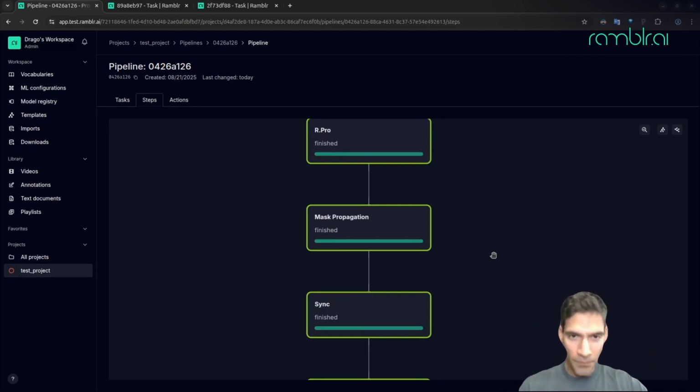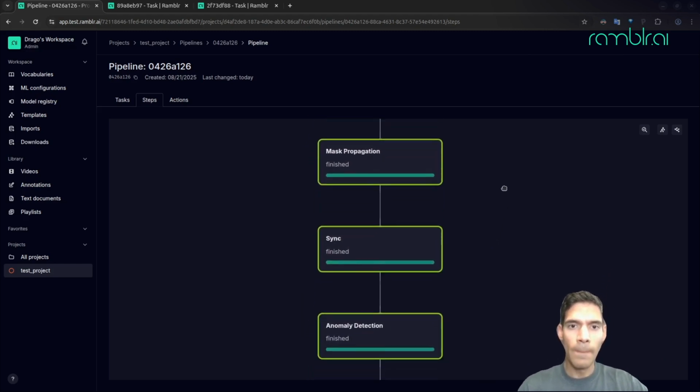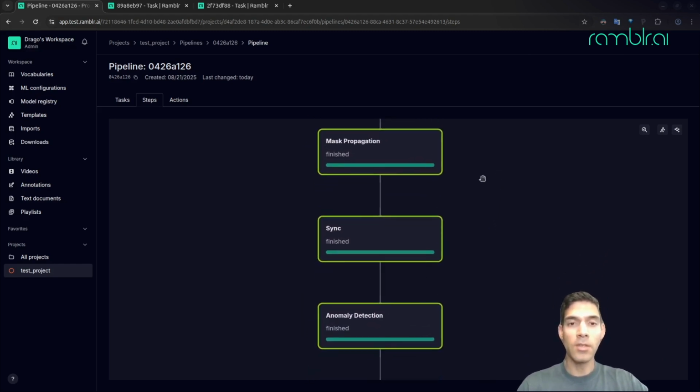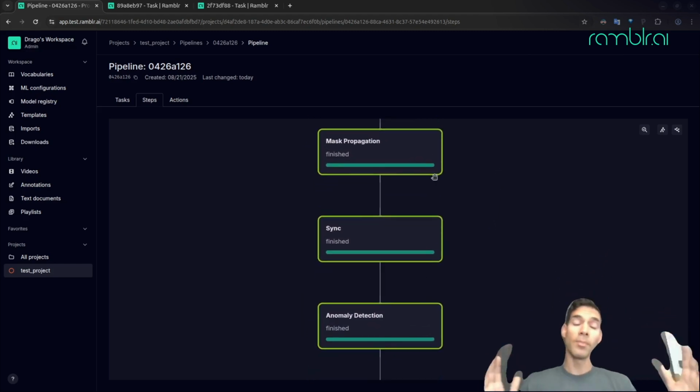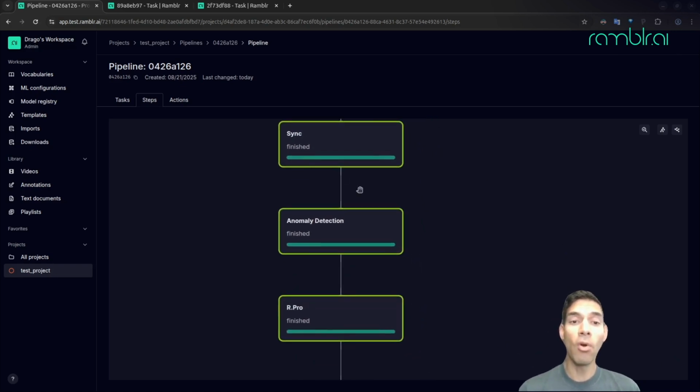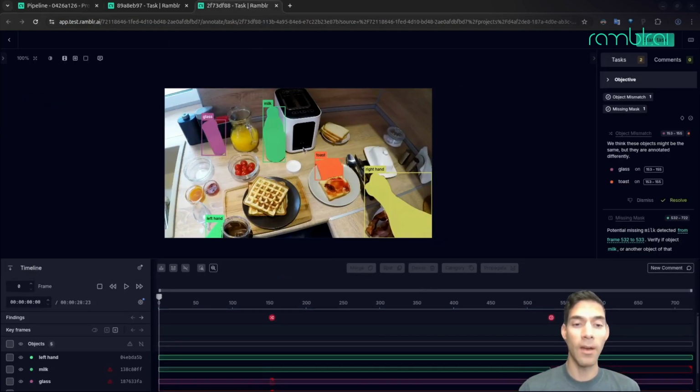video, right? And then after mask propagation, sometimes this is done in parallel in multiple segments in the video, and this is why we have a sync step to make sure all of them are finished, and then we put them together, right? And then we have another anomaly detection step to make sure that now the video has consistent annotations and contains all the different objects, right? And this is what we see here.